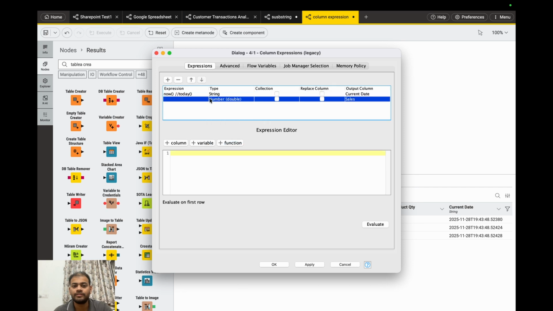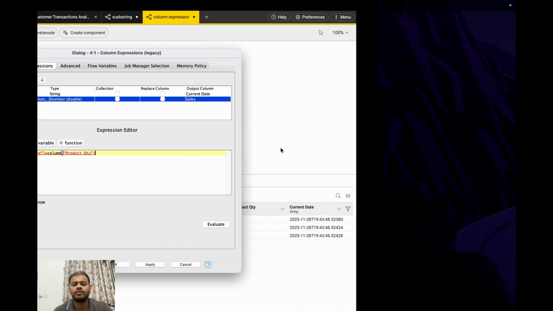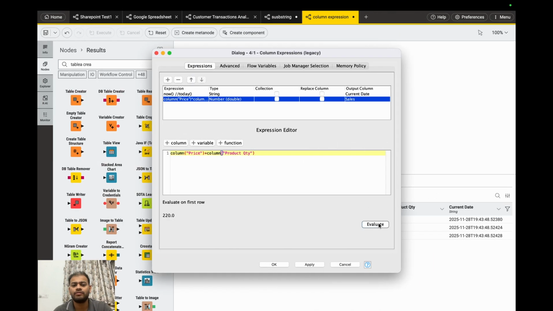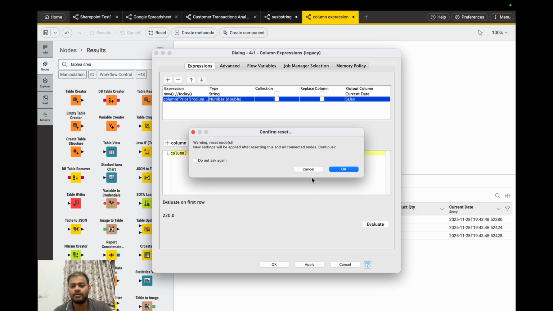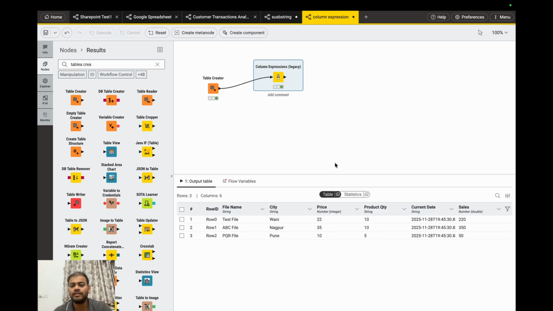Okay, we want sales, right? So how can you calculate sales? You can use price multiplied by product quantity, very basic. If you use this, you will get the sales. If I click on apply, and OK, and play this, you will get the sales: 22 into 10, which is 220, 35 into 10, which is 350, 10 into 5, which is 50.